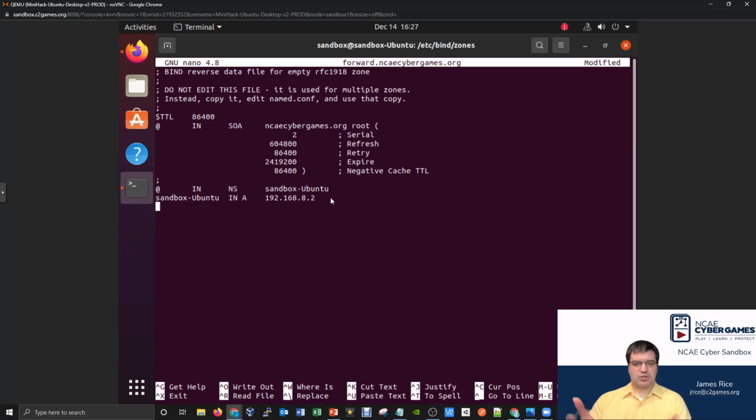Okay, that's a good start. Well, remember, if I go and visit a website, something like ncaecybergames.org, many times you don't just load the page that's located on ncaecybergames.org. What actually happens is you get redirected to the www subdomain. So oftentimes you don't want to just leave this as is. You want to add in the www subdomain so that this www subdomain also has an IP address associated with it. So let's add that record as well.